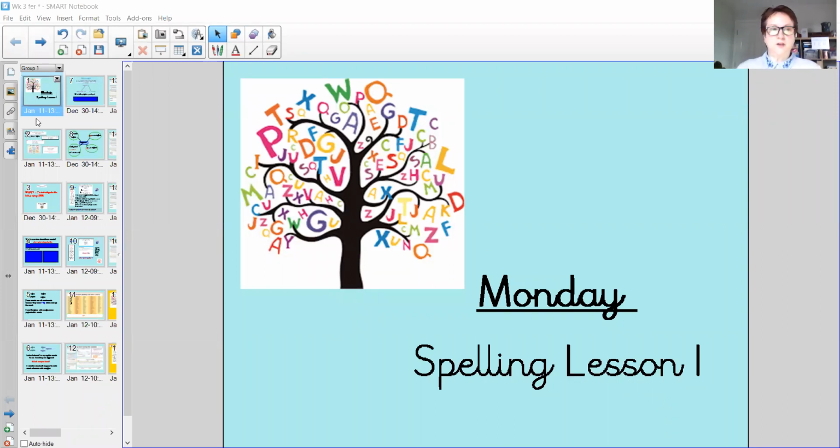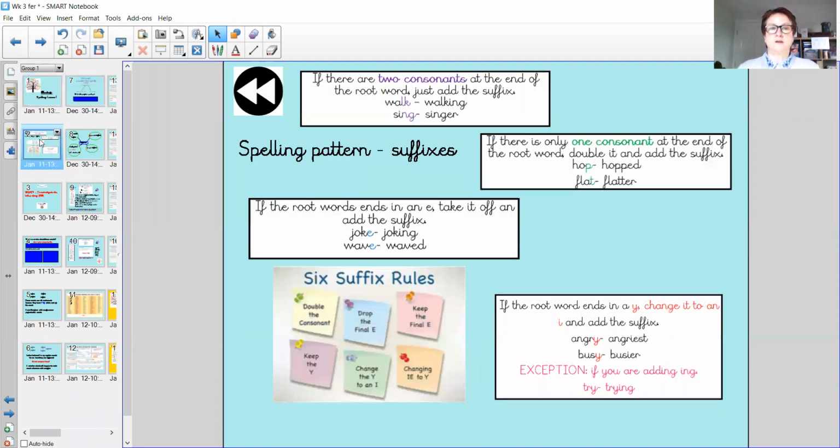Before we look at something new, let's just rewind to what we looked at last week. So our spelling pattern was suffixes, and the first rule that we looked at was if we had two consonants at the end of the root word, we just added the suffix. Now, can you remember what a consonant was? I hope you can. So if you'd like to tell the screen, I will listen.